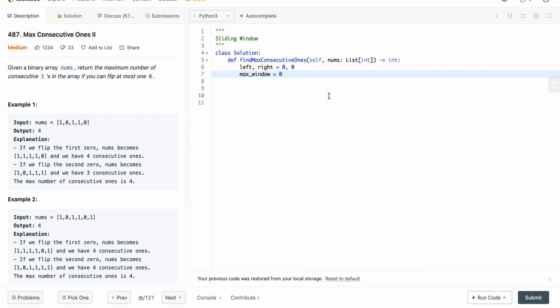Currently the max window is at 0, and also we can count how many zeros there are, so also at 0 in the beginning. So let's start sliding our window. While our right pointer hasn't gone through the list yet, is still less than the length of nums, then we'll set up some conditions to see when the window is right.